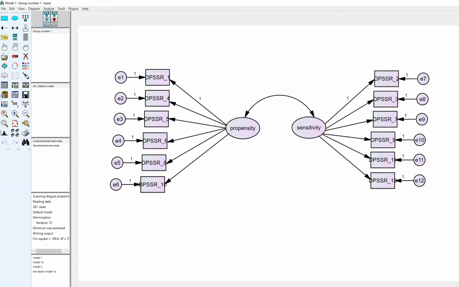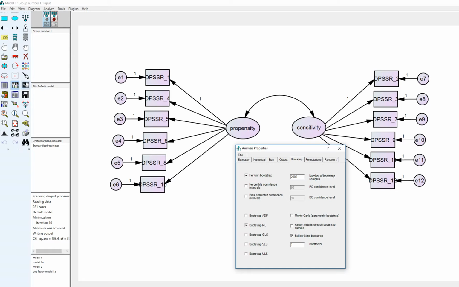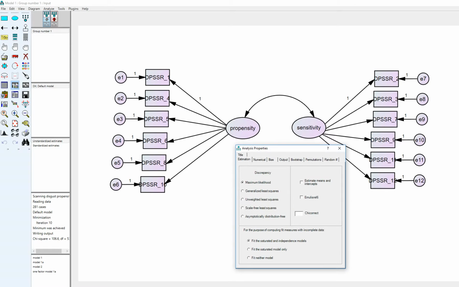The first step I'm going to show you, just briefly, is evaluating the normality assumption in the first place. We already know there's evidence of multivariate non-normality, but we're going to sidestep and look at normality of the variables in this data. So I'm going to go under Analysis Properties. You'll notice that I have not clicked estimate means and intercepts. You generally do that when you have missing data. There's no missing data in this data set, so I'm going to leave that alone.